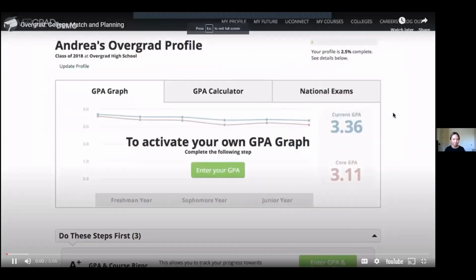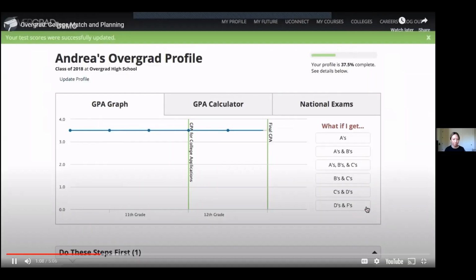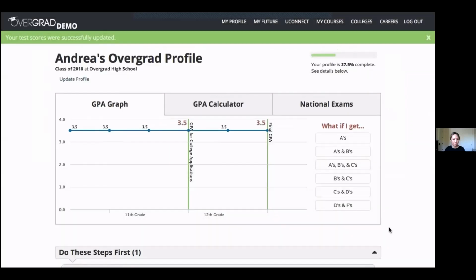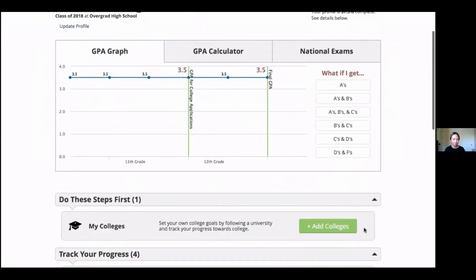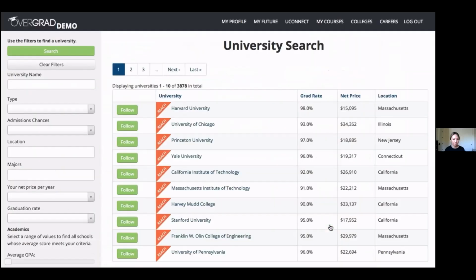In this video, we will be taking a look at how a student, Andrea, uses Overgrad. So now that she has her academic information into Overgrad, we'll be able to use that individual profile and match her up against schools based on their reported admissions expectations. So what she'll do is she'll scroll down to where it says Add Colleges. This will take her to Overgrad's university search page.